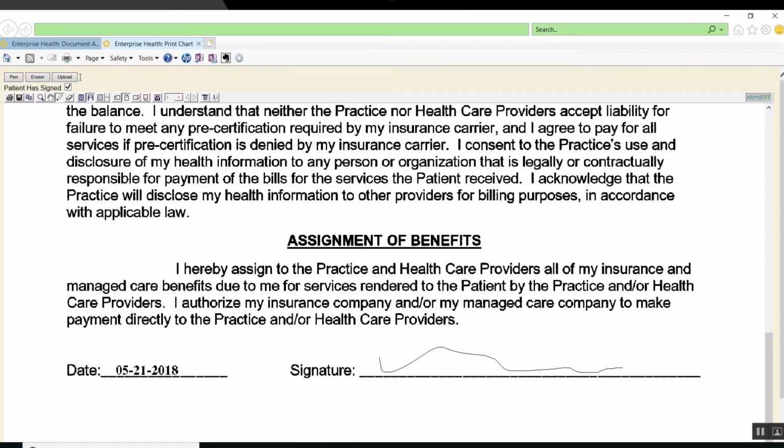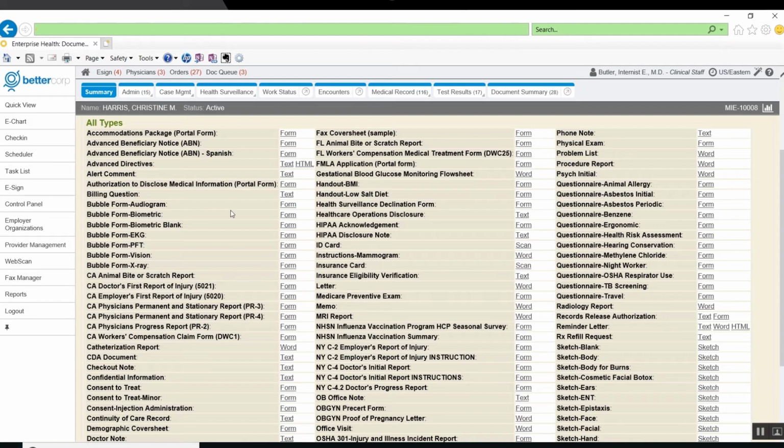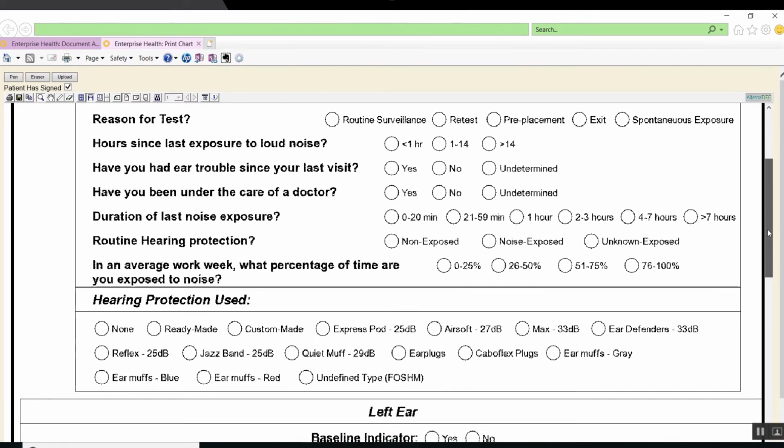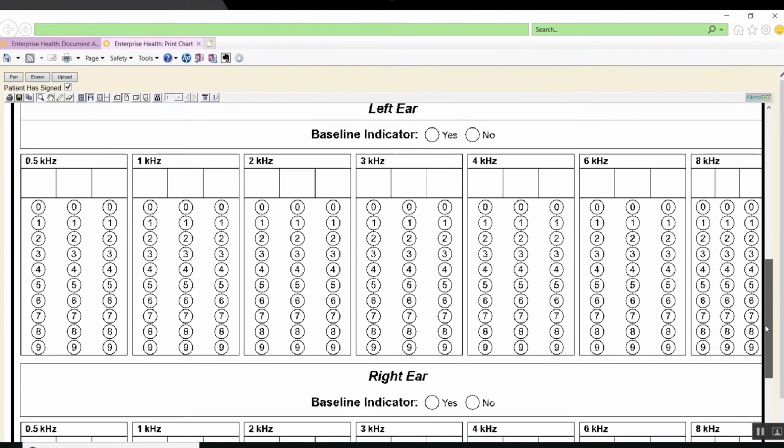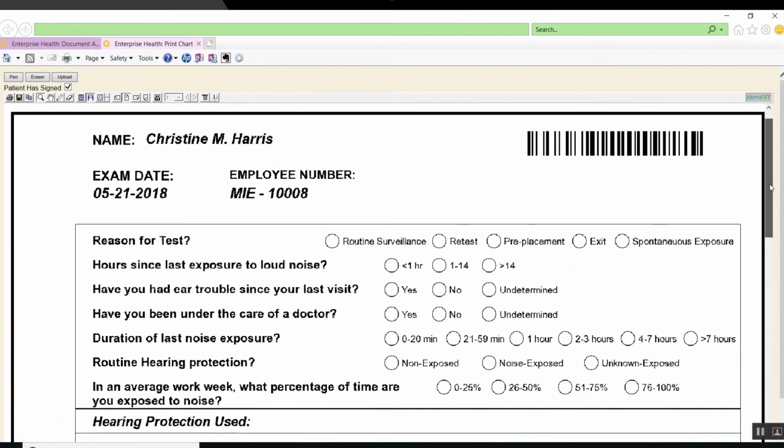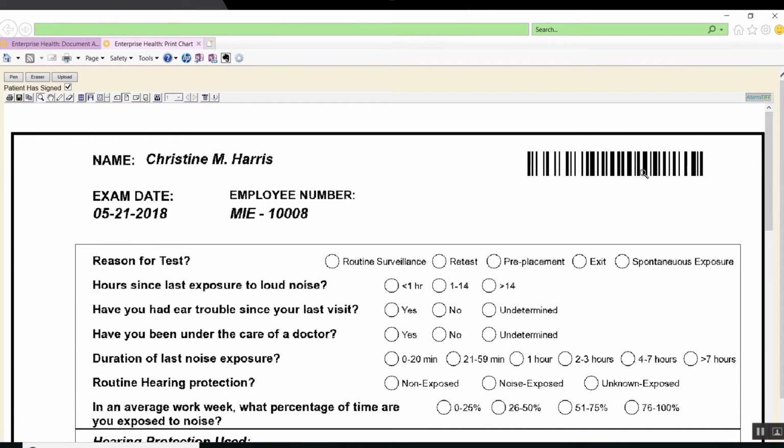Forms may be completed online using a tablet. We also have bubble forms, which can capture data, things like audiograms, biometric data, EKGs, PFTs, vision, and chest x-ray results. The bubbles can be completed, and when they're scanned back in or faxed in, this information will automatically index into their chart, and the system does optical mark recognition to store all of this as discrete data, and the barcode tells us who the patient is and what type of document this is.